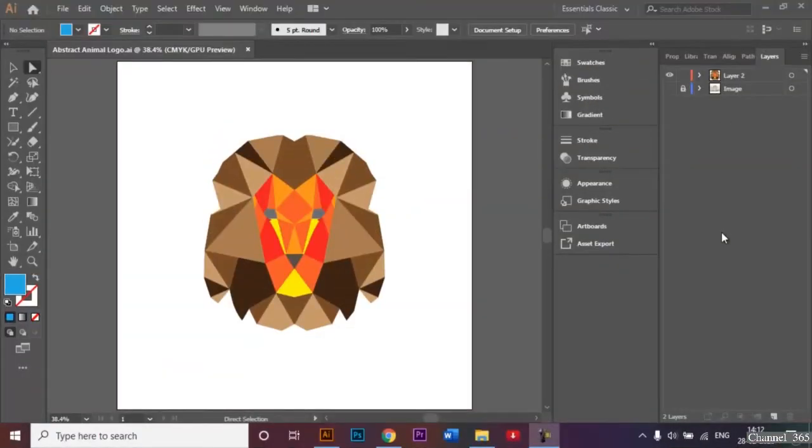Hi everyone, welcome to this tutorial. In this video I will be showing you how you can recreate this abstract animal logo. As you can make out, it's a face of a lion with its mane all around like this. It's really simple to do, but quick heads up, this is extremely time-taking as well. So please bear with me and I'll show you how you can do the same thing and recreate this.